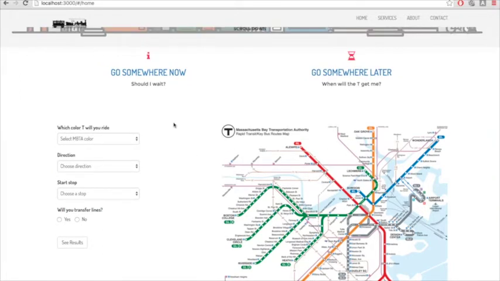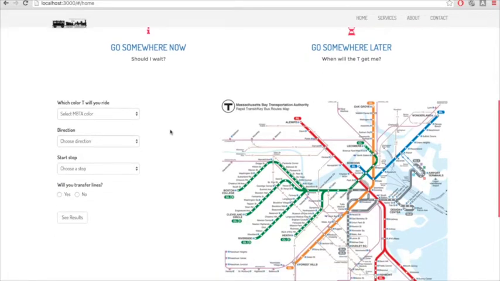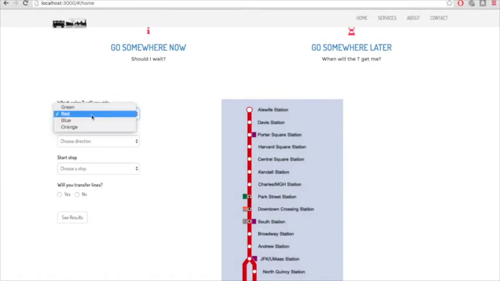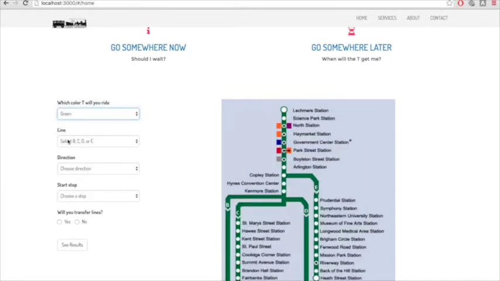So let's say you want to go somewhere now, we'll test out the system. First, you get asked for the color of the T that you want to ride. Say you want to choose the red line or the green line. If you choose the green line, then it asks you which line you want to ride: the B line, the C line, the D line, or the E line. So you choose the C line.